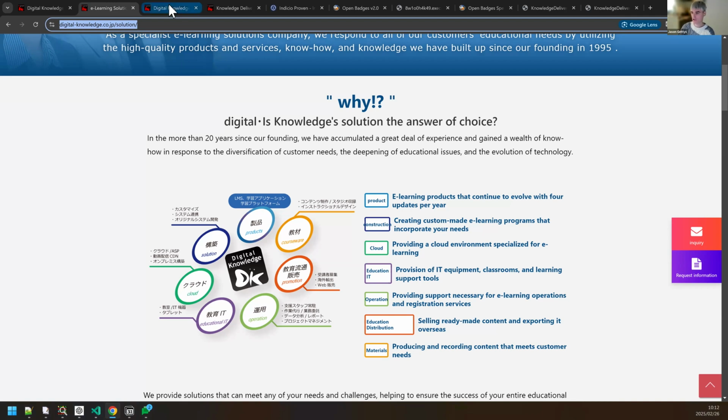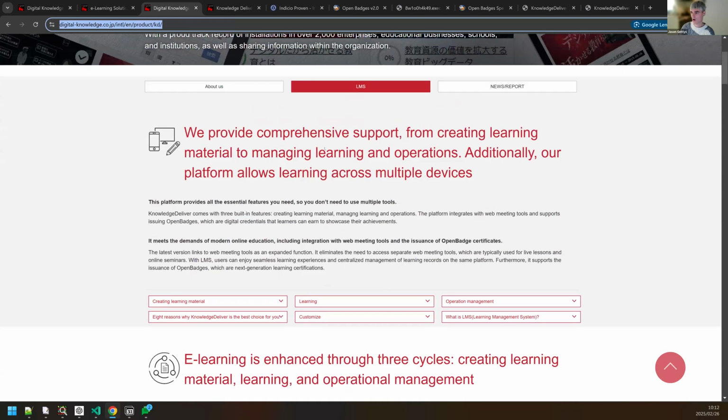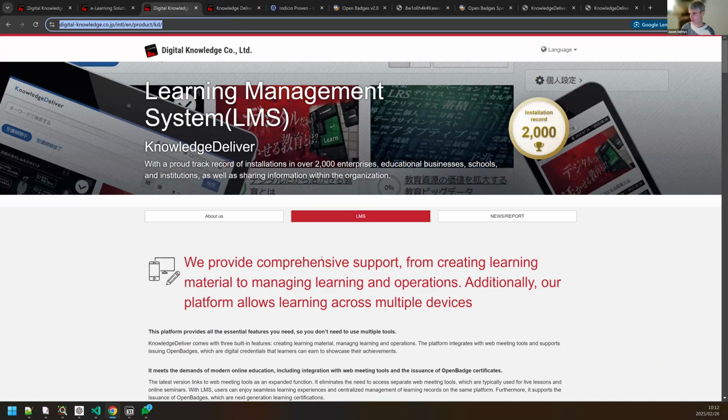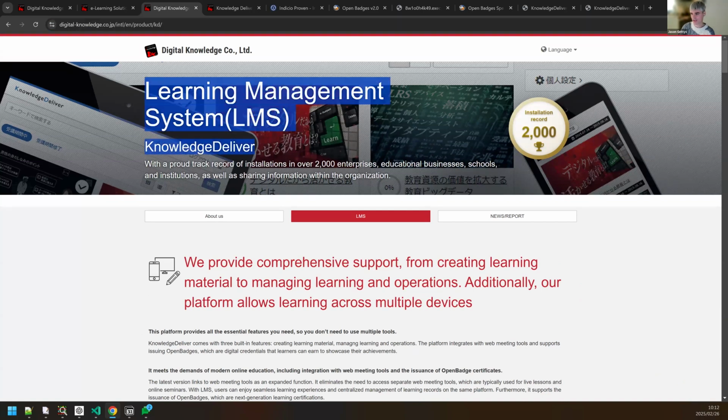Yeah, so having said that, I'm going to jump into our main software, which is called Knowledge Deliver, with no space, just one word like this. And Knowledge Deliver is our bread and butter. We've been doing it since our company started.